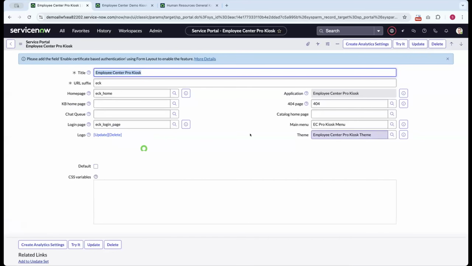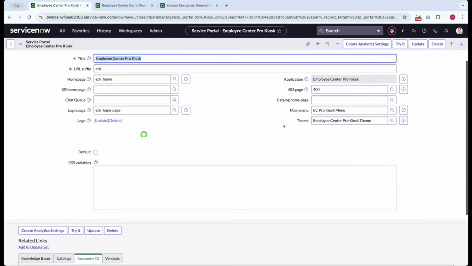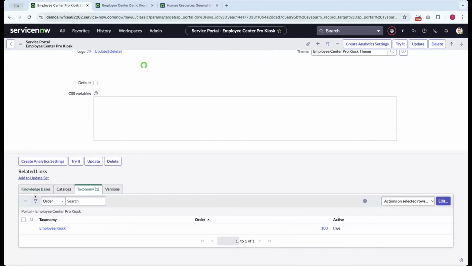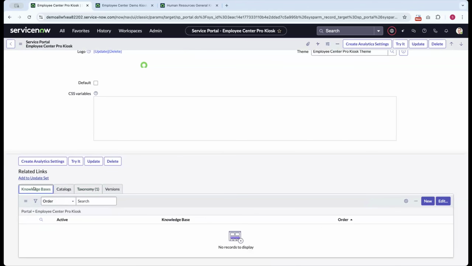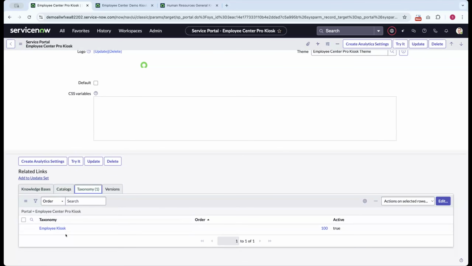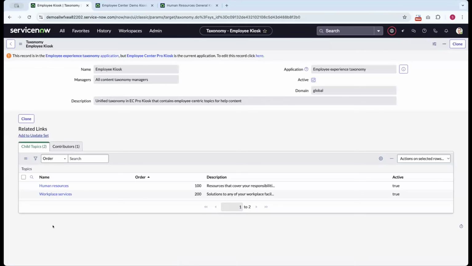And you can change the theming or anything that you would like for your portal here. Change the URL suffix or login pages, or you can see the kiosk has a separate kiosk menu here. It has its own separate theming here, right? Then you can map your knowledge bases, your catalog bases here, and you can tag your own taxonomy here. So employee kiosk has its own taxonomy structure, like I've just mentioned.